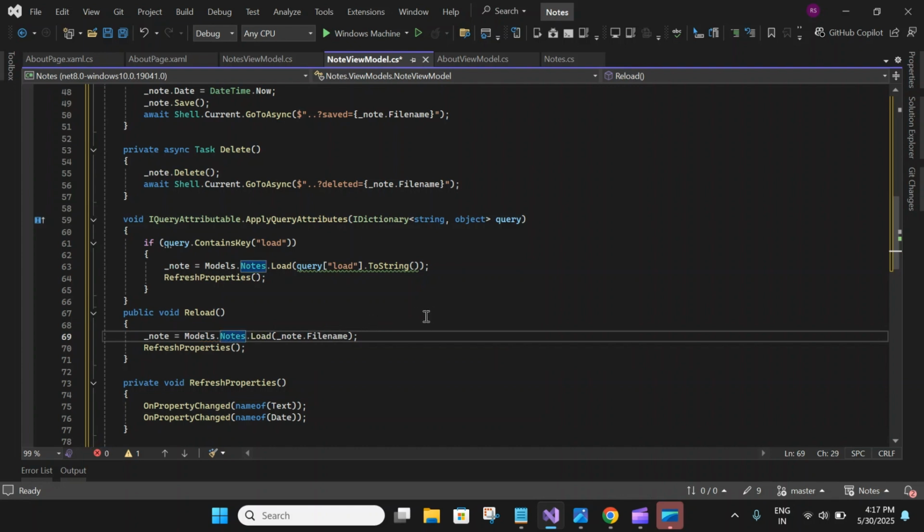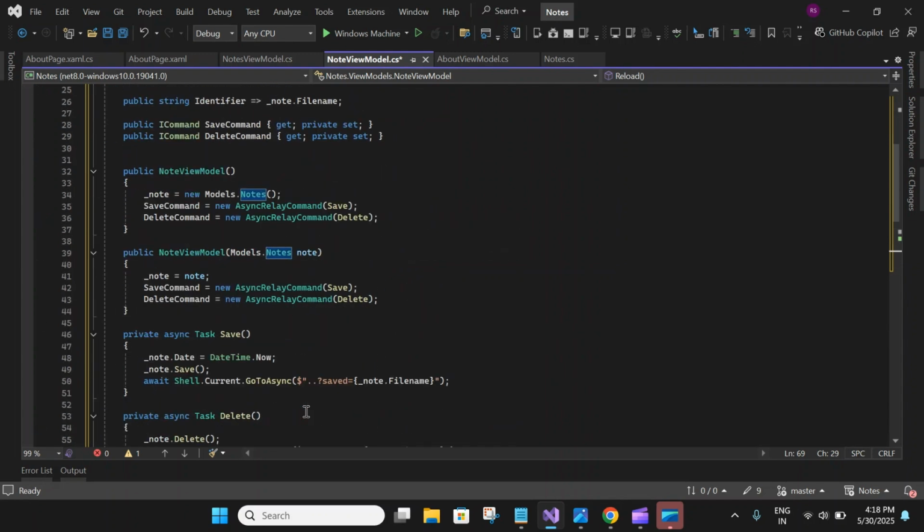The Reload method is a helper method that refreshes the backing model object, reloading it from the device's storage. The RefreshProperties method is another helper method to ensure that any subscribers bound to this object are notified that the text and date properties have changed. Since the underlying model, the note field, is changed when the note is loaded during navigation, the text and date properties aren't actually set to the new values. Since these properties aren't directly set, any bindings attached to these properties wouldn't be notified because OnPropertyChanged isn't called for each property. So RefreshProperties ensures the bindings to the properties are refreshed. So finally, the code should look something like this for you.